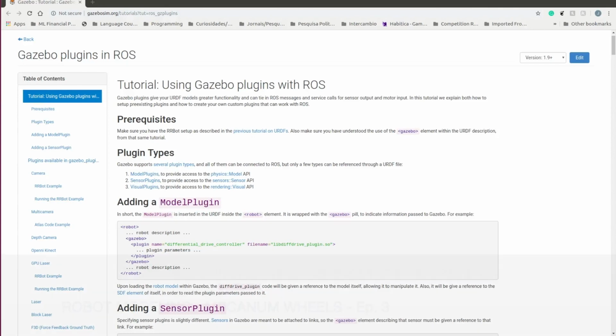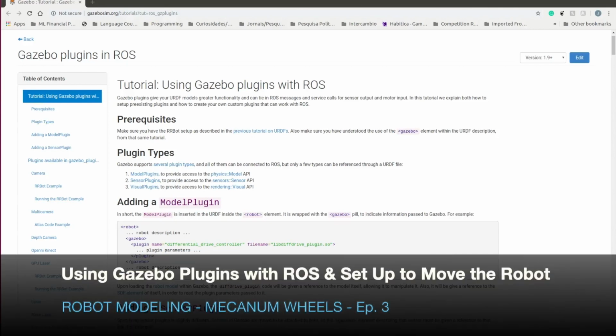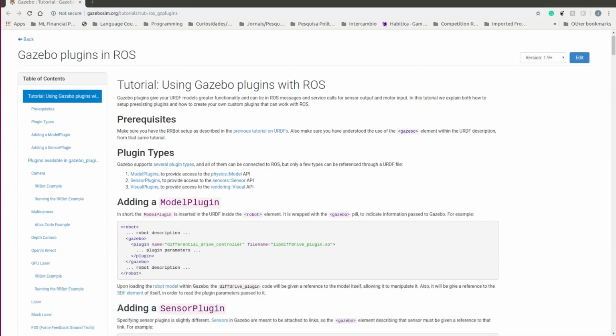In this video we are going to learn how the Gazebo's plugins work and how to set them up to move our robot. Our intended goal is to have a movement very similar to the real robot using Mecanum wheels, but with the minimum complexity required. So let's get started, guys.